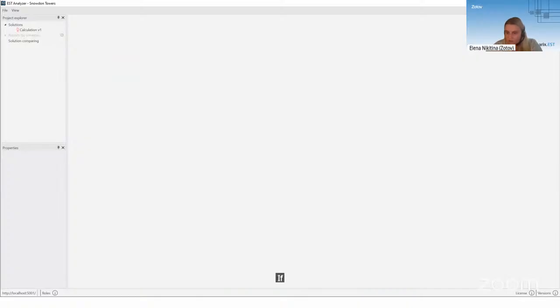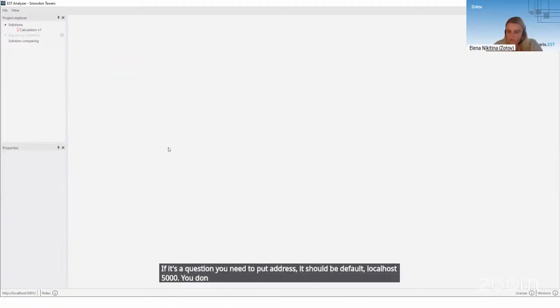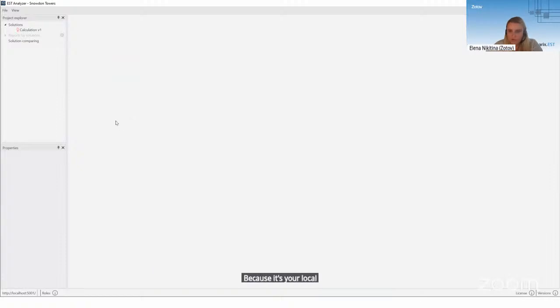If there is a question, you need to put the address. It should be default, localhost 5000. You don't need login and password, because it's your local version. We don't link to some common data, so you work locally. You don't need these logins. Yes, and they are blocked if you work on the right address.